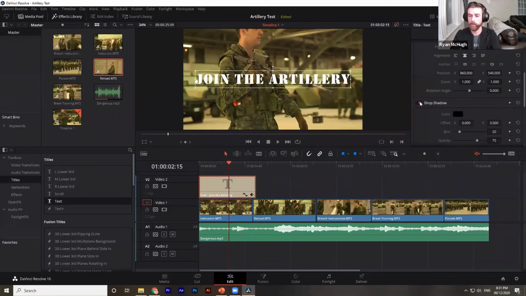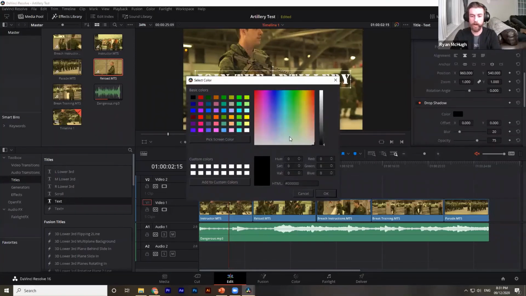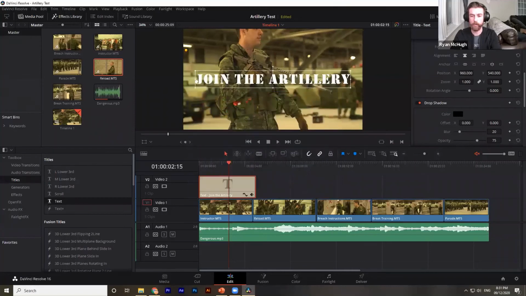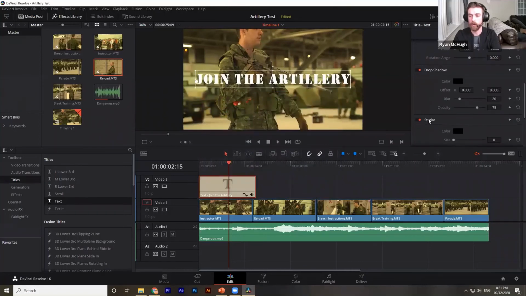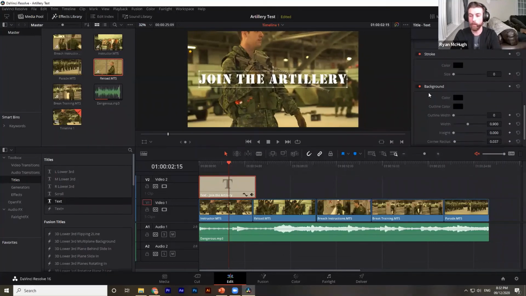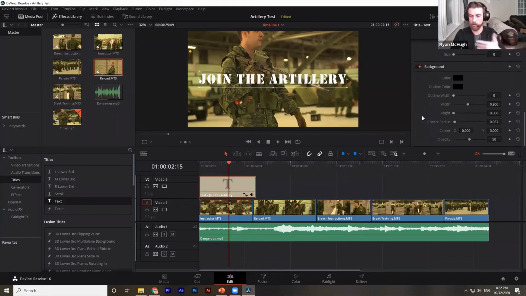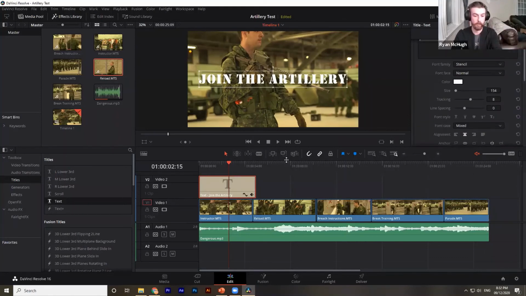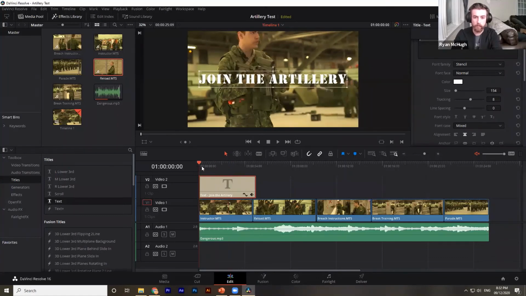And if I wanted to add shadows to the back, I could add a drop shadow to my text. If I wanted to add stroke, like an outline, I could do that. If I wanted to do a background, make the entire background black or blue or red, I could do that and my text would be white. So you have your options. It's all here for you to use. Great, I'm happy with this. And now let's play it back. Boom, boom, boom, join the artillery.